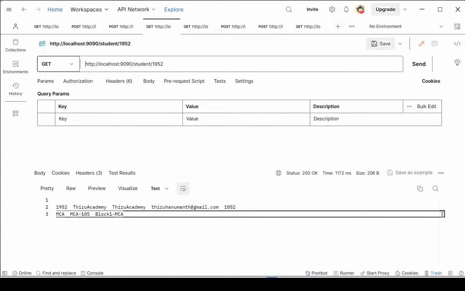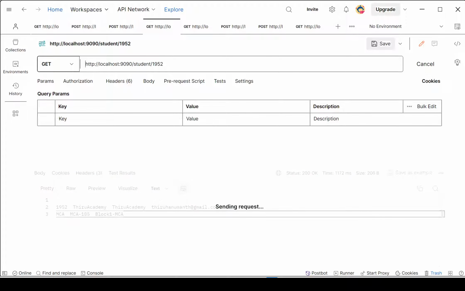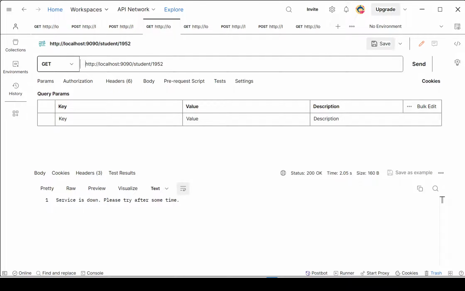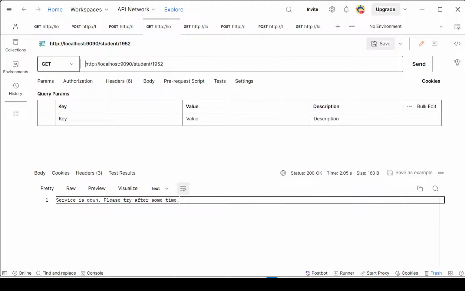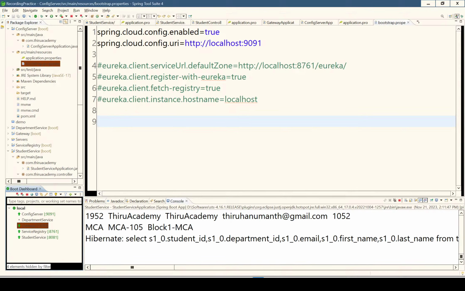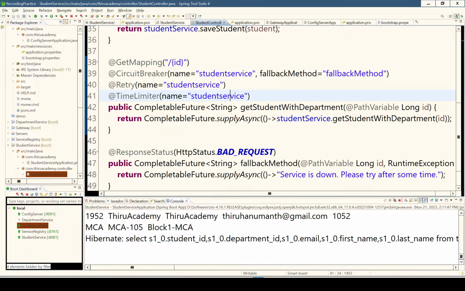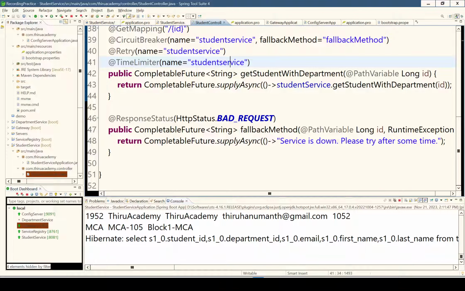I am sending the request through the API gateway for student service now. See how we are getting that response. See, service is down, please try after some time. We are getting that, right? Here in the student controller, we have provided that information, bad request.